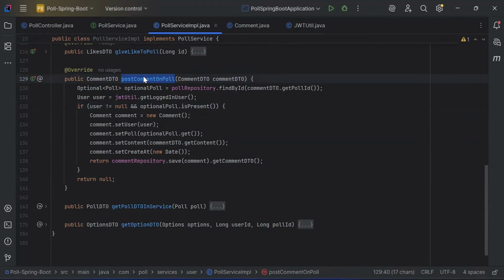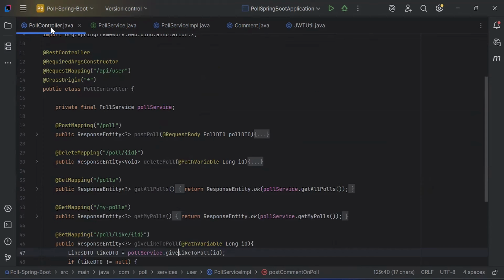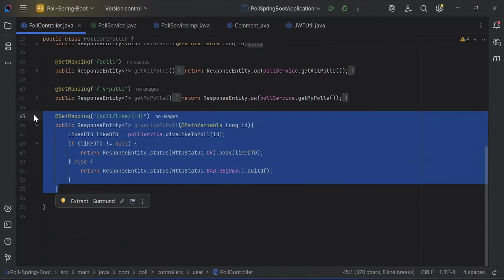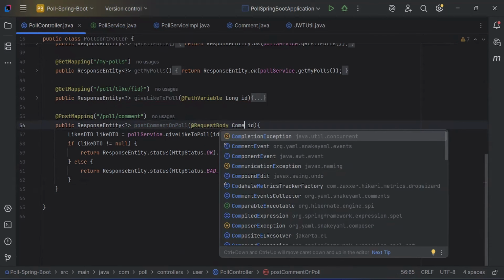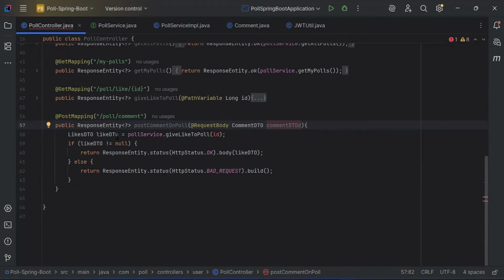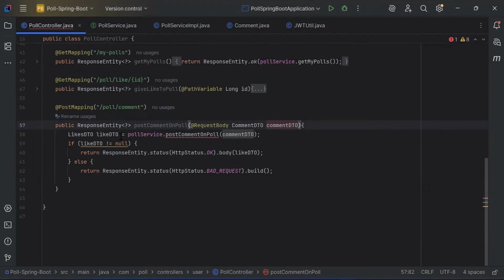After setting up this function inside poll service implementation class, let me open the poll controller. Let me duplicate this function. For the mapping we have post, URL /poll/comment, and name of the function post comment on poll. Inside the argument we have annotation @RequestBody where we have to get comment DTO. Now inside this function we have to call the function from poll service that we have, post comment on poll. Inside the argument we have to pass comment DTO. This function will return comment DTO.